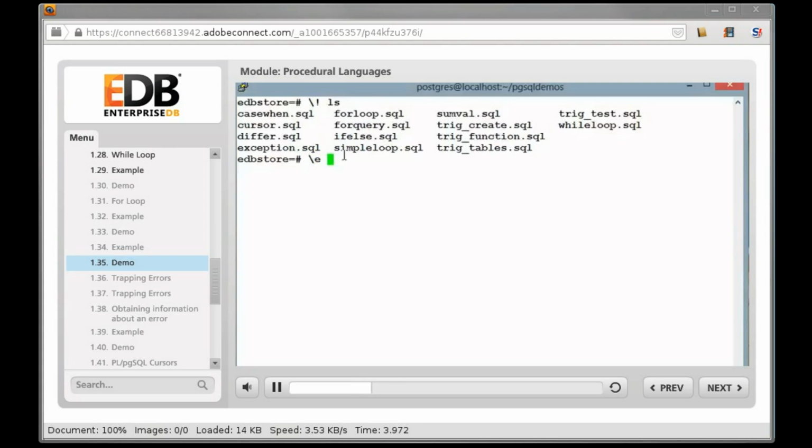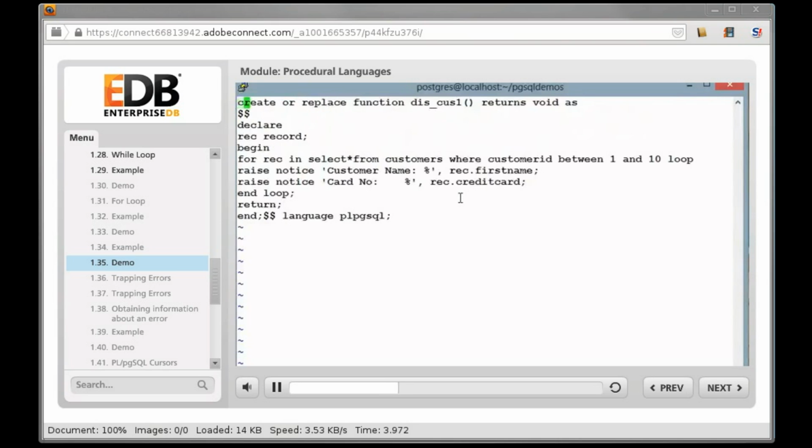So we can say \e and for query. This way we can edit the content, as well as it will execute that query on the server. So for query.sql, it is create or replace function. I changed the name to dis_cus1 and the rest is the same. Then a record variable is there, and I've written here for rec in select star from customers where customer ID between 1 and 10, because there are a lot of rows in the customer table and I don't want to loop through all of them, so I just want to display IDs 1 to 10. And the rest I have changed here: first name and credit card.